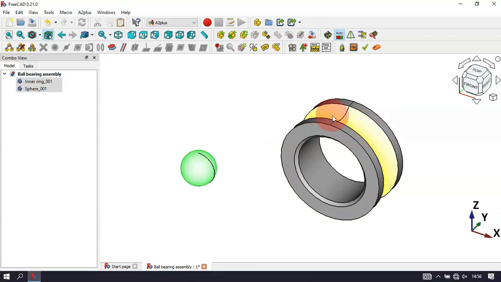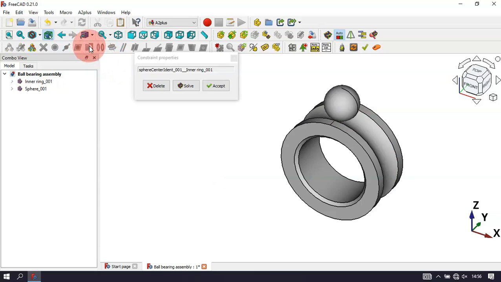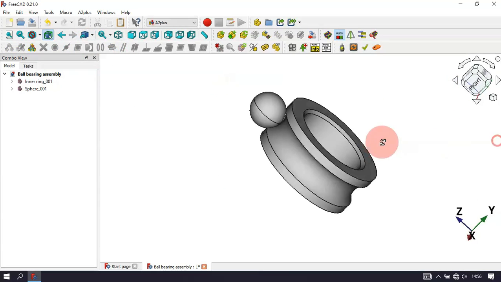But as you can see, when we select these two surfaces, this command is not activated. So what you need to do is select these edges, these two edges. So we'll select this edge of this sphere and then this edge. And now as you can see, the command is active now. So we click here and accept, and as you can see, now we have the assembly.